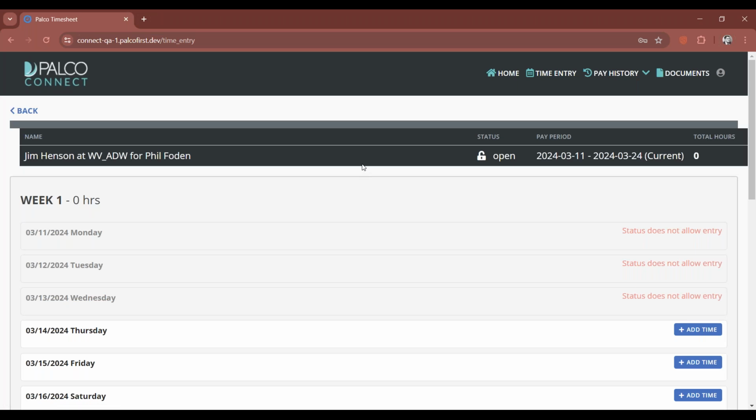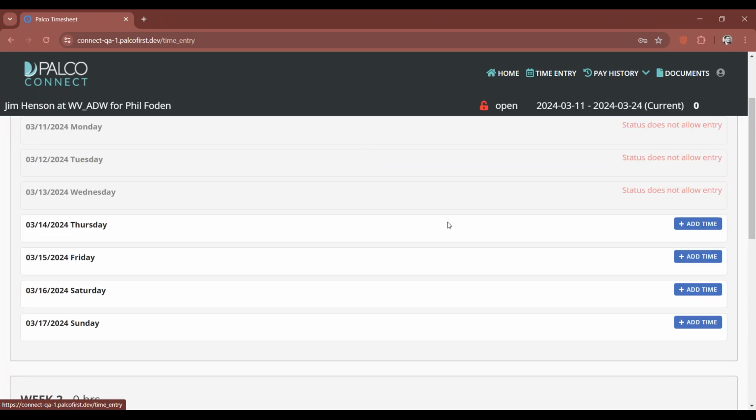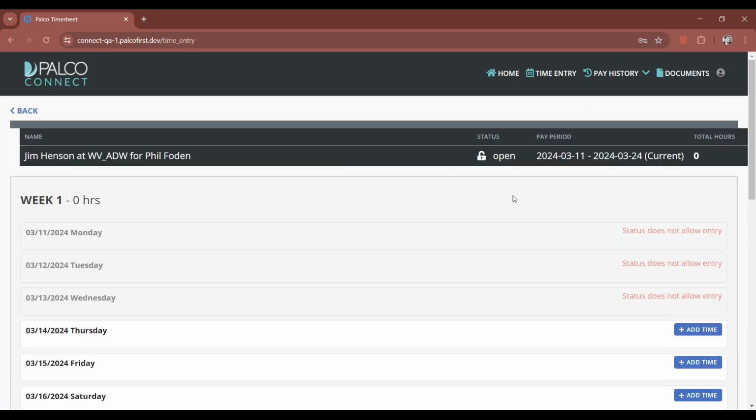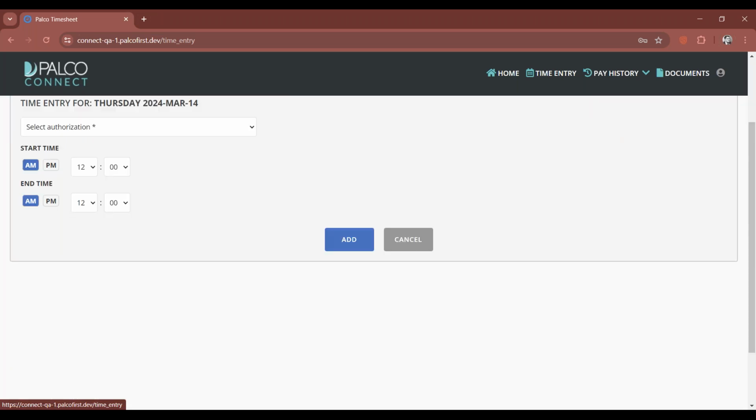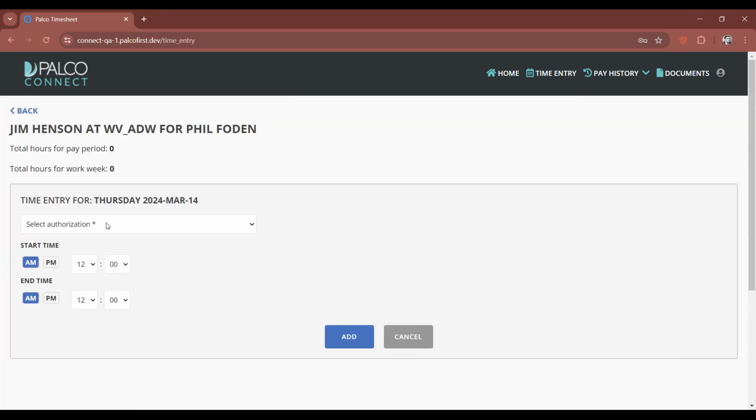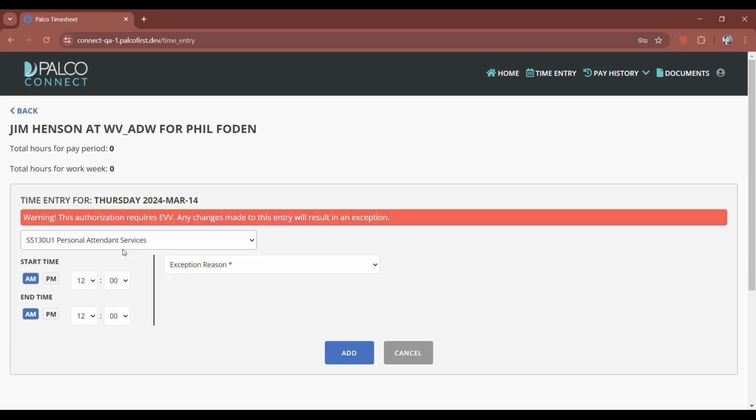If you are using EVV and you are not exempt from EVV and you're not seeing your entries in here, you can add time. As you can see here, you can add time by finding the day in which you worked, clicking on add time, and then from here, you'll need to select the authorization or the service which you are providing, in this case, the personal attendant services, and you'll get this red warning sign. This will only appear if you are not exempt from EVV and will be using EVV for the future.